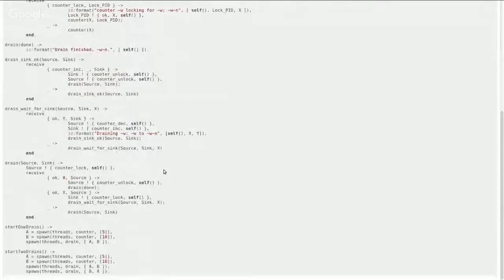I know it's probably hard to read this code. It's all on GitHub, so you guys can trust me on this. I swear I pasted the output exactly. So at the bottom, I have two little pieces of code to start two counters and start one drain, and then I have another one to start two and then start two drains. So we can run this.